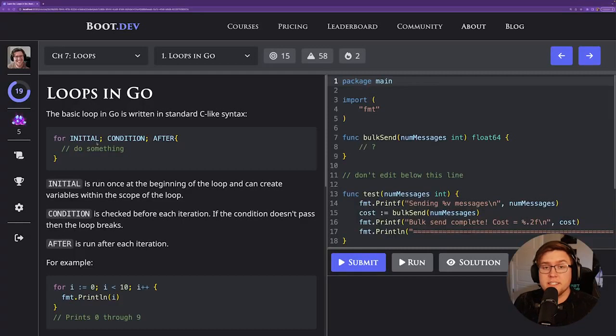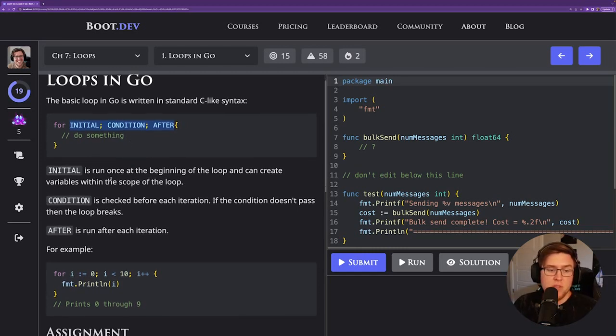Let's talk about loops in Go. If you are familiar with loops in other languages, loops in Go syntactically are very similar to, say, loops in JavaScript. The main difference is just that we don't use the parentheses around the signature of the for loop, which again is very similar to how if statements in Go work. We're basically just dropping those parentheses syntactically.